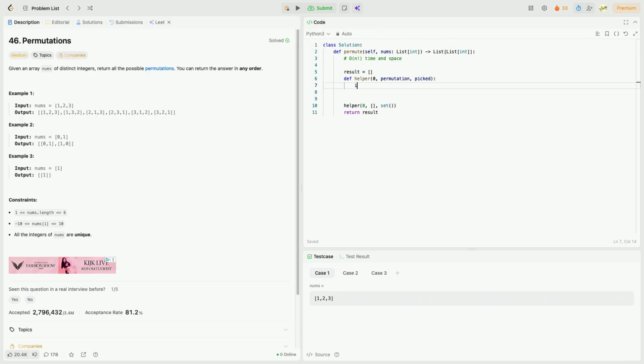elements, right? So that is if length of picked is the length of nums, or we could also say if length of permutation is length of nums, the same thing, right? If that's the case, we're going to say result.append, well, we're going to append a copy of that permutation that we have.